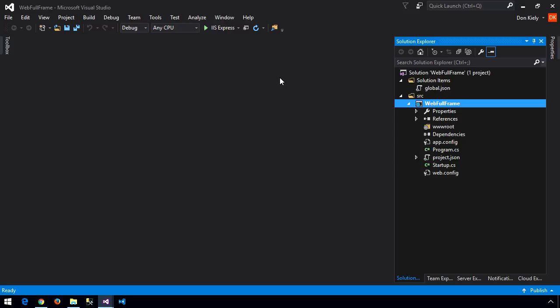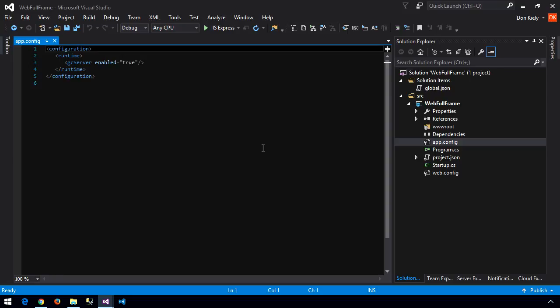All right, let's talk more about each of these different project types and those project files. The first one that I want to talk about is app.config. Now this project that I have open is the full framework version of the ASP.NET Core application. So again, this is using ASP.NET Core on top of the full traditional mature .NET Framework.